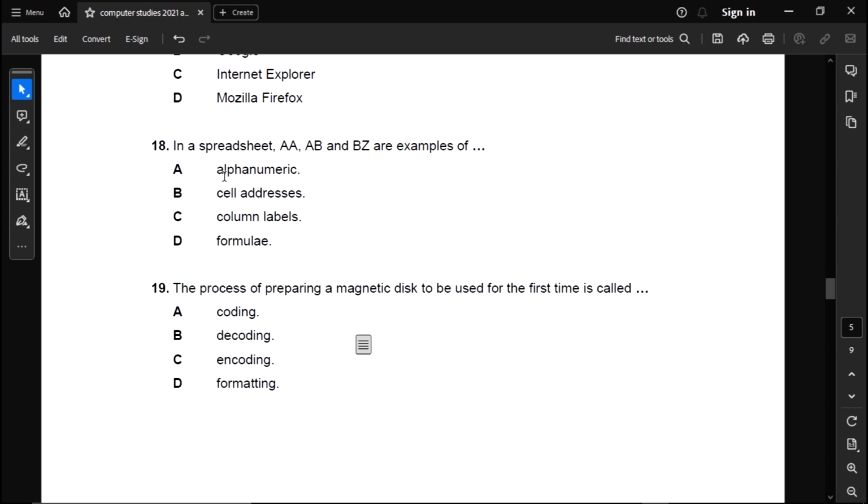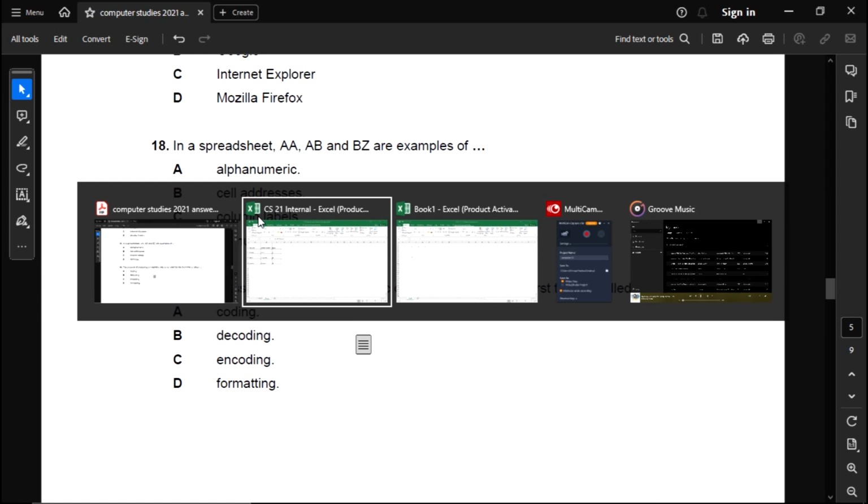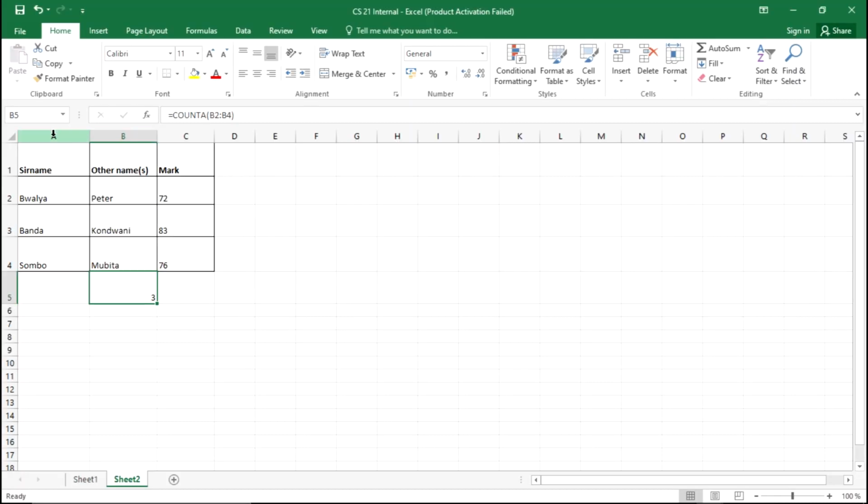In a spreadsheet, AB and BZ are examples of what? So in a spreadsheet, these are examples of column labels. As you can see, when I open Microsoft Excel, this is A, this is B, this is C, this is D, and this list goes on and on. Because the letters in the alphabet are a finite collection of letters, they end at Z, which means when we end at Z, something needs to be added. So let's say we end at Z in the alphabet.